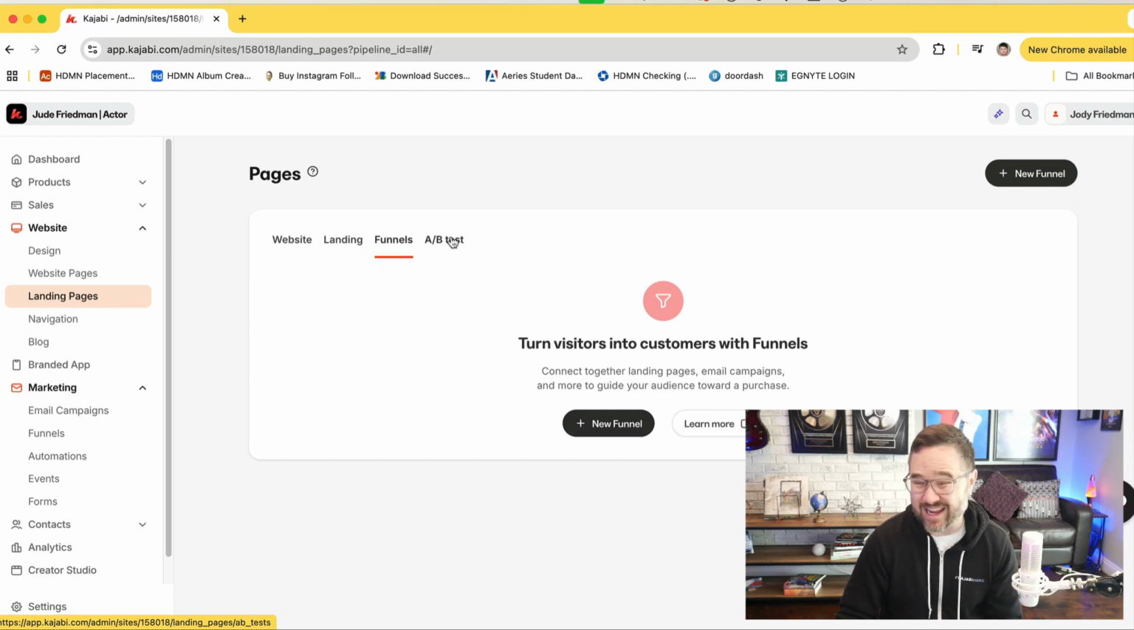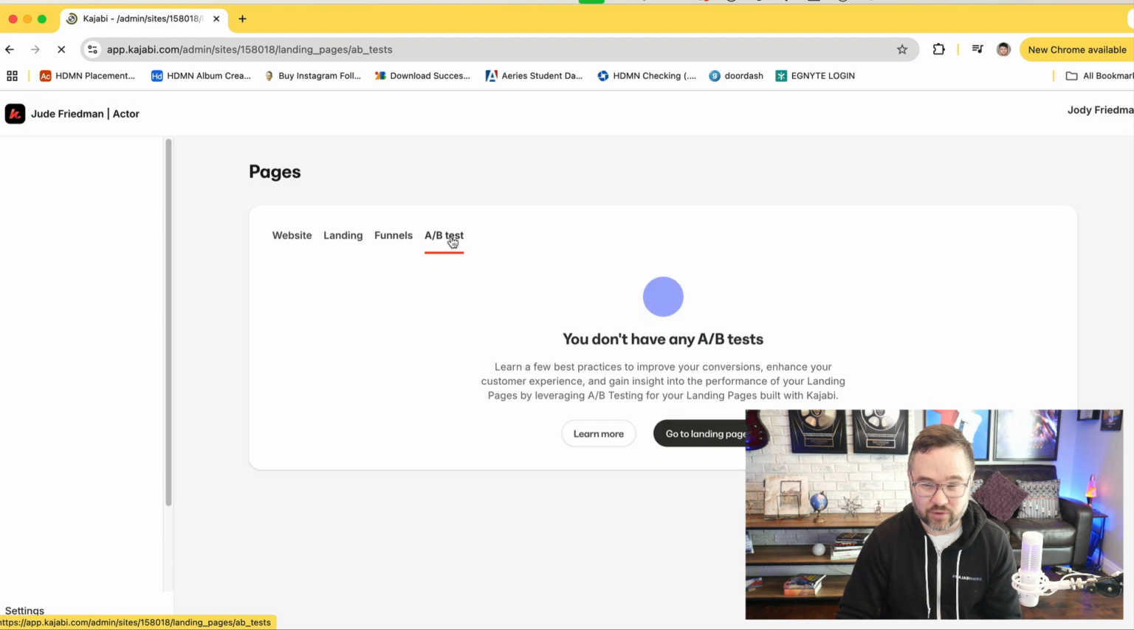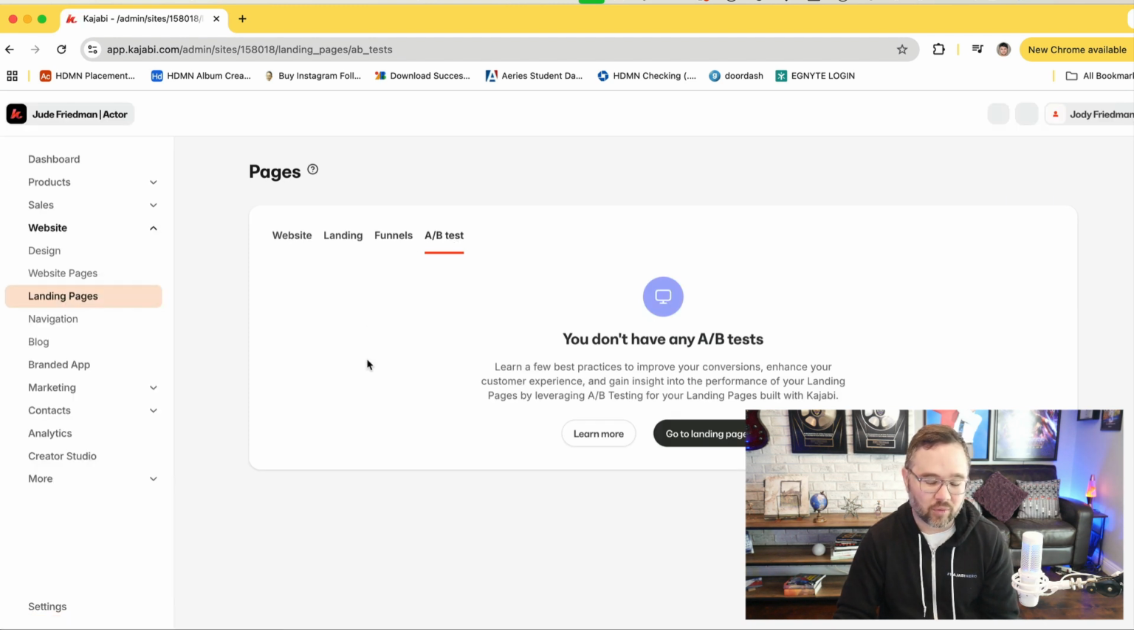You can now A/B test different landing pages if you want. That's a really powerful addition they've recently added. Kajabi is always adding things to serve their heroes. We're called Kajabi Heroes. You can see that on my shirt here.